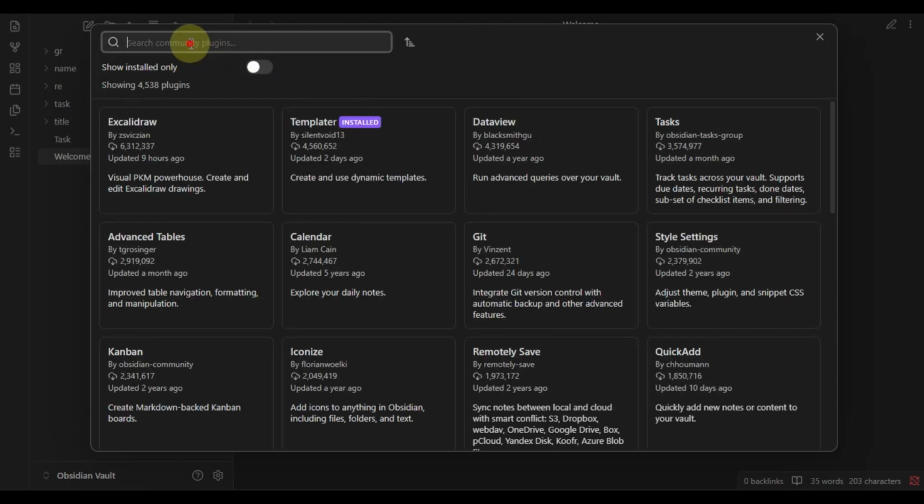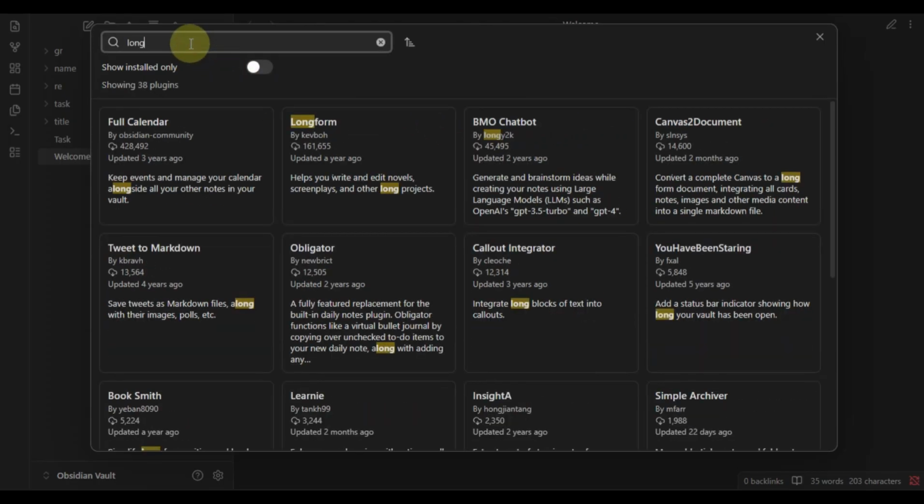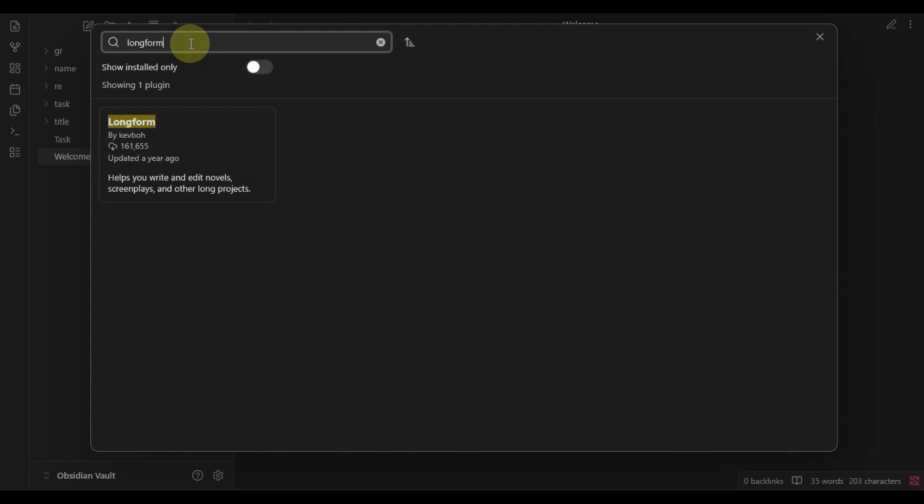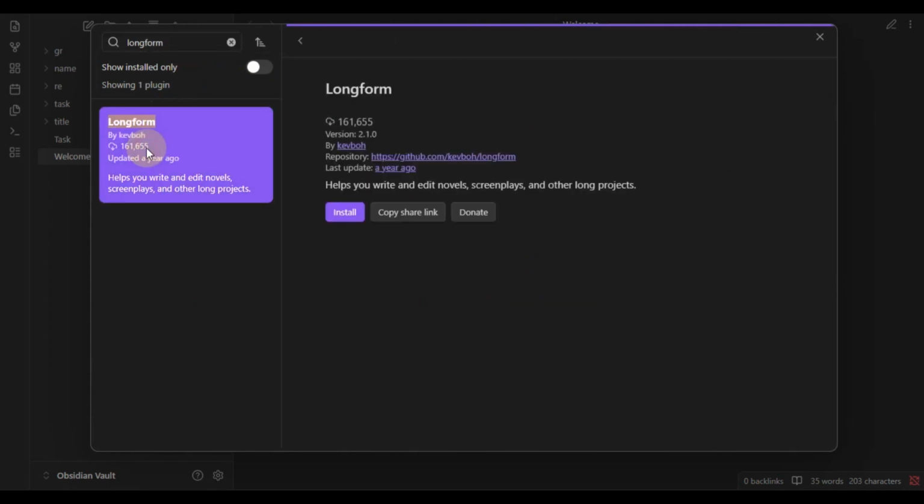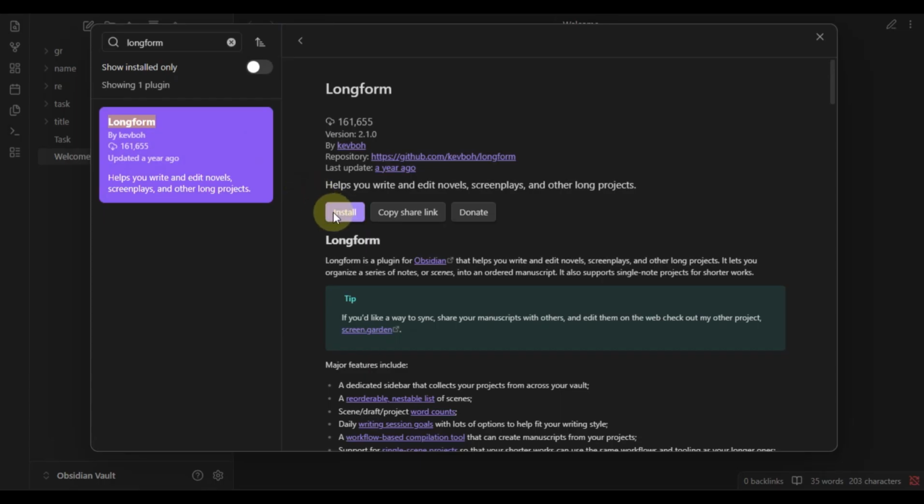Start by searching for Longform. This plugin is designed for authors working on novels, screenplays, or any structured writing project. Open its page, click Install, and then click Enable. Installing adds it to your vault, and enabling activates it so you can actually use it.